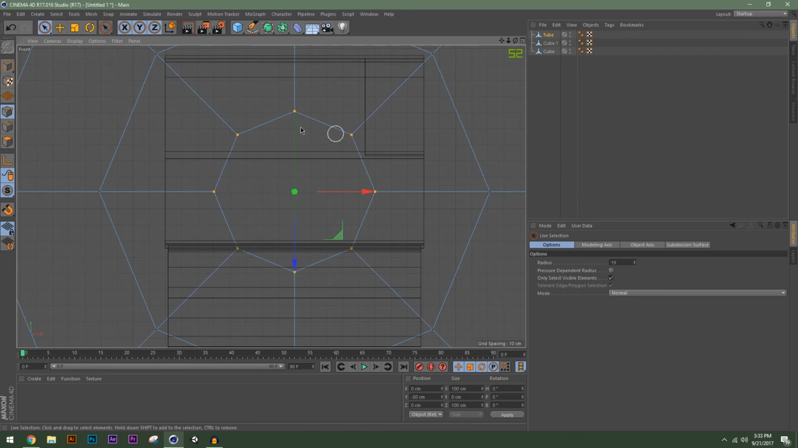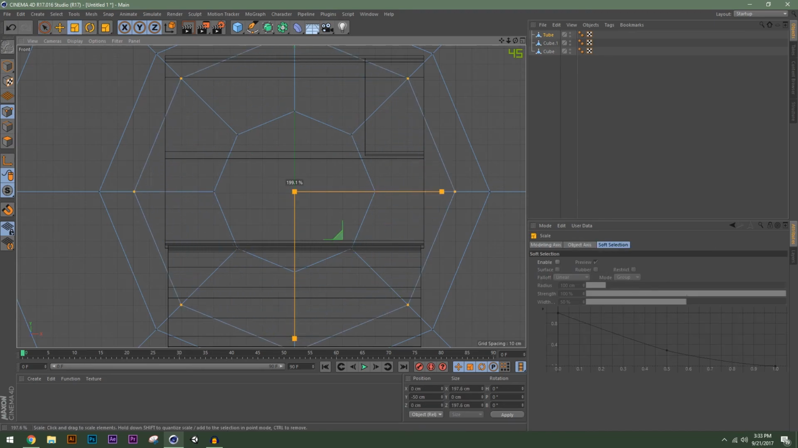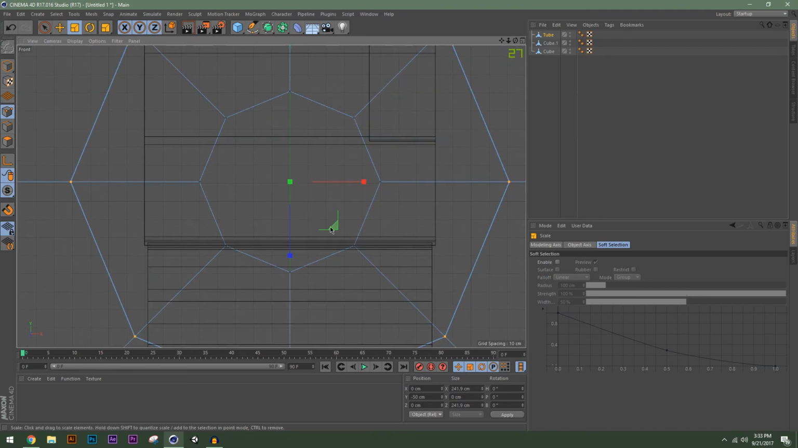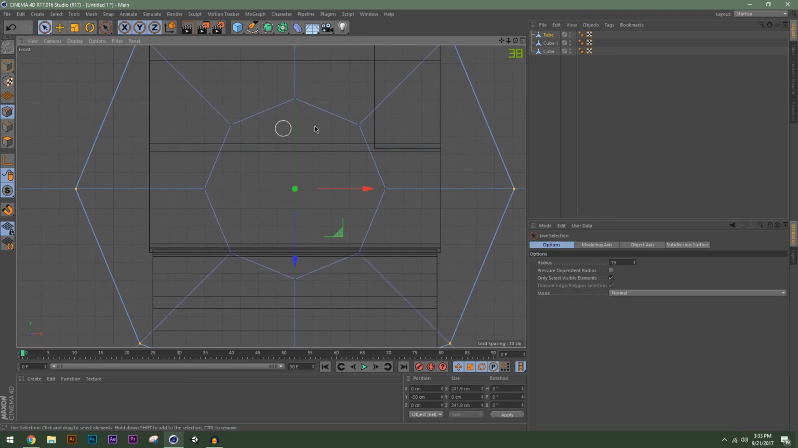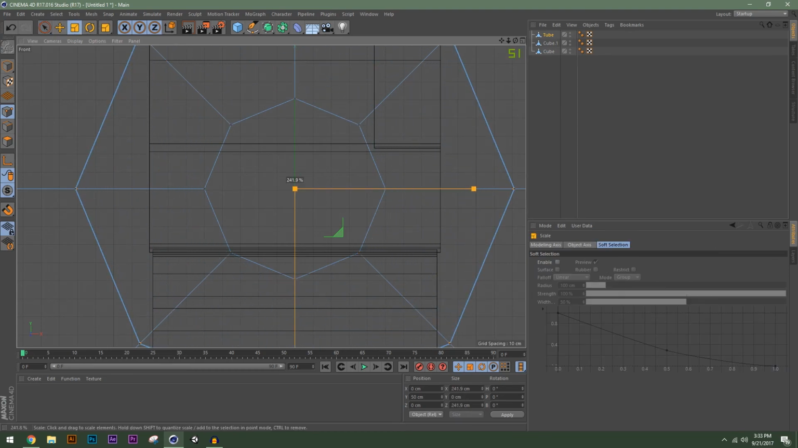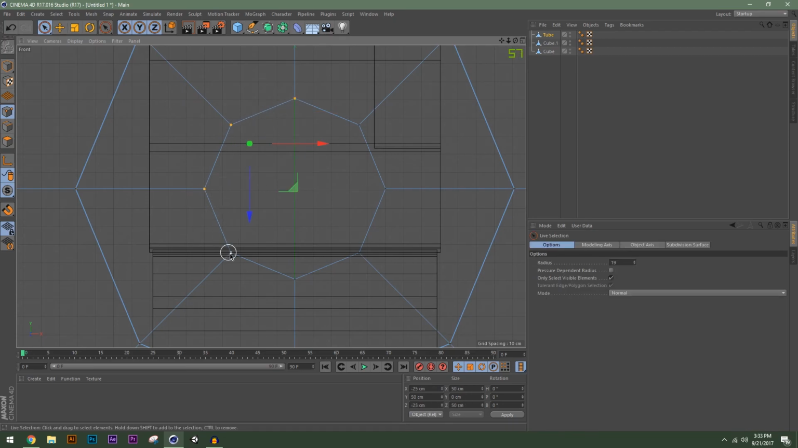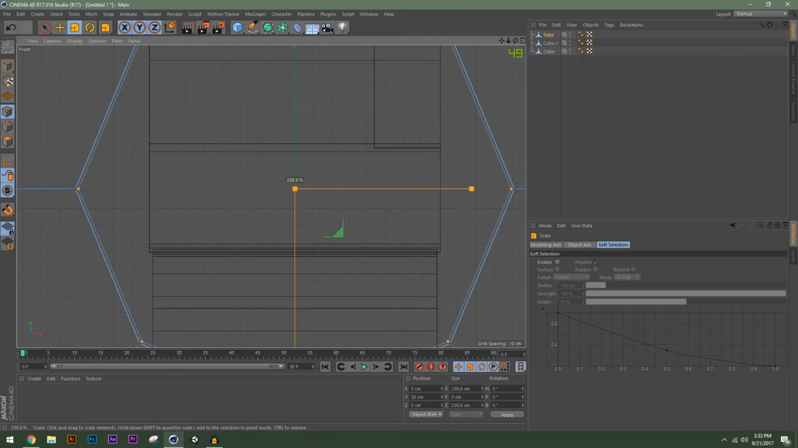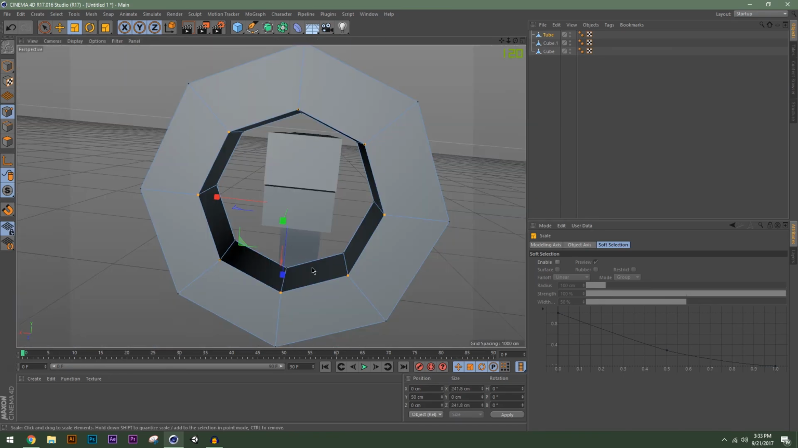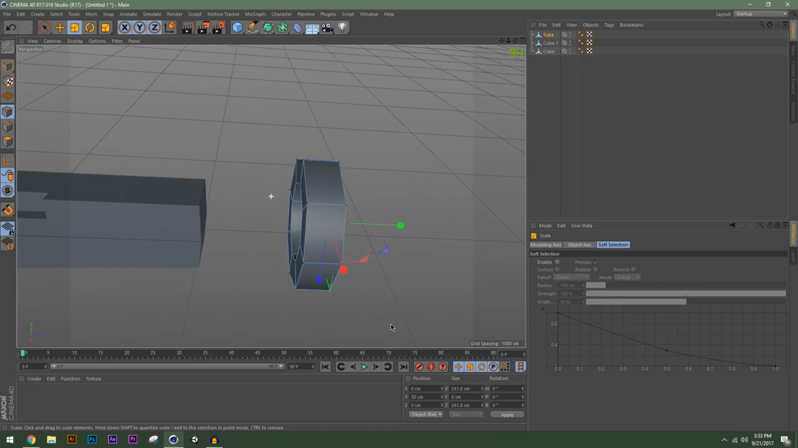So we're going to select this now, and we're also going to scale it and make it almost the same scale as the other one. Now we're going to select the next set, which is the second back set, and we're going to scale it up to the same size, and same thing, the last set. And now you can see we have a barrel type thing.